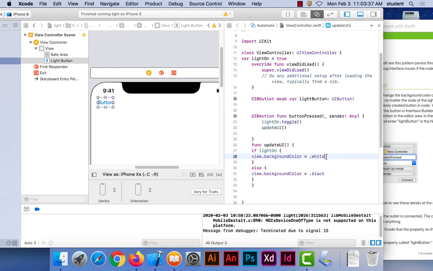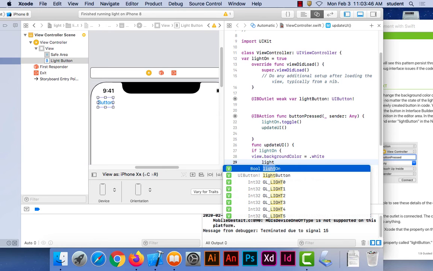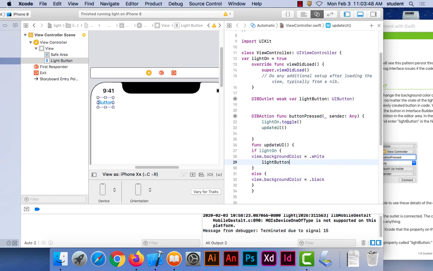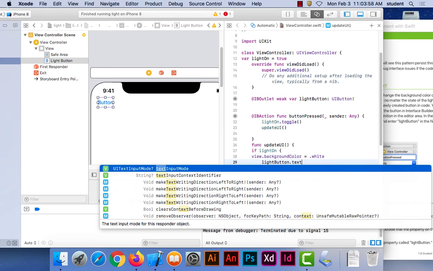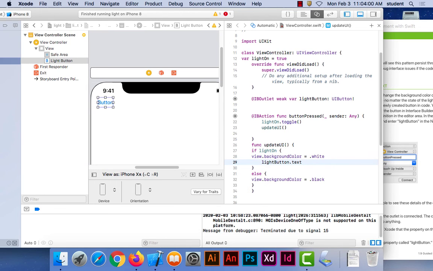So if it's white, we want the text to be... what was that? What did I just say? We called it light button. Light button, B-U-T-T-O-N, dot. What is it going to be? Text. And we're going to set that equal to off, because you want to turn it off.